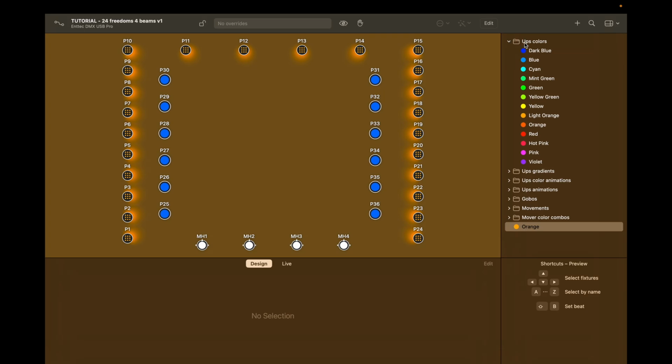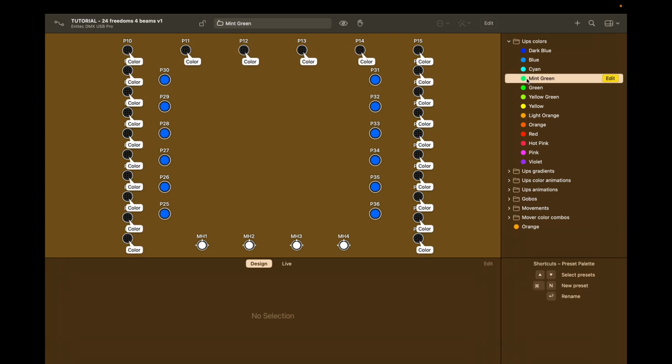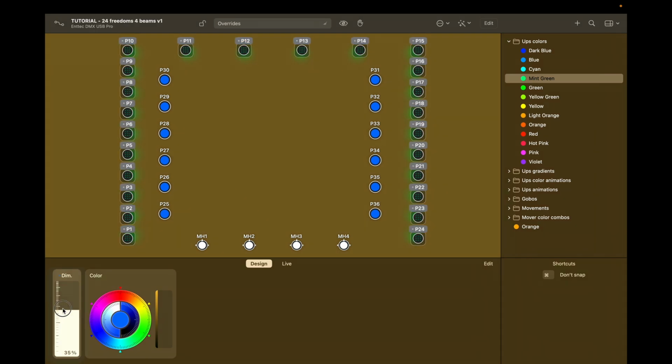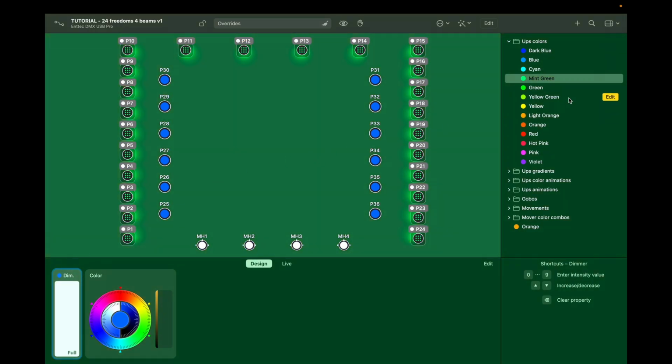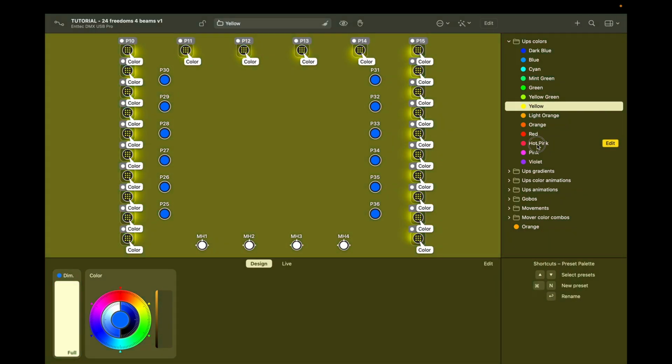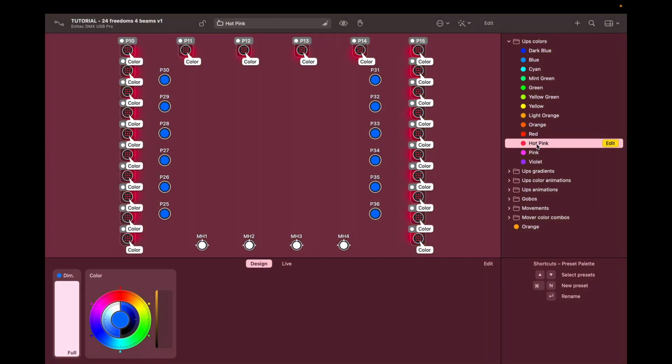So if we open up the Uplight Colors presets, and we'll say we go mint green, you'll notice that the lights went out. What the heck? I mean, it says that the color is being set, but I can't see anything. Well, that's because the color and only the color has been set. So if we select our uplights, bring the dimmer up, now we can see that green. Go to yellow, hot pink, etc. This is a good illustration of the separation that we have amongst these presets, which, like I said, essentially turns them into ingredients. Let's keep exploring.